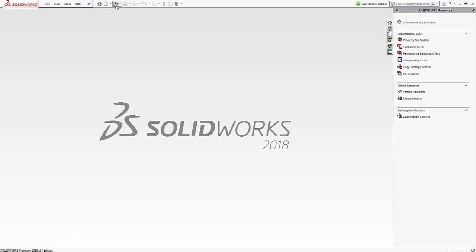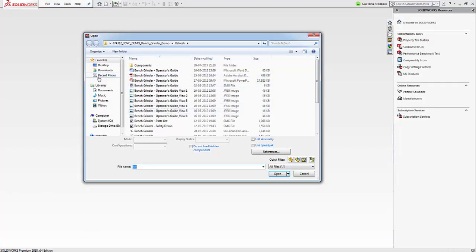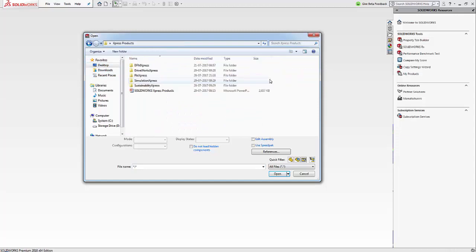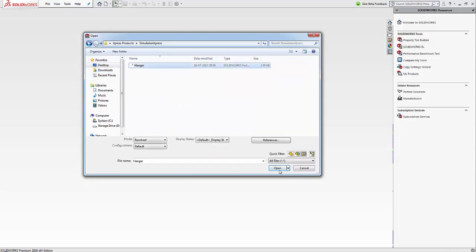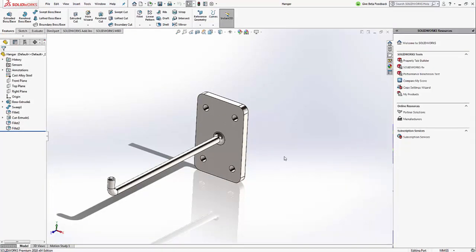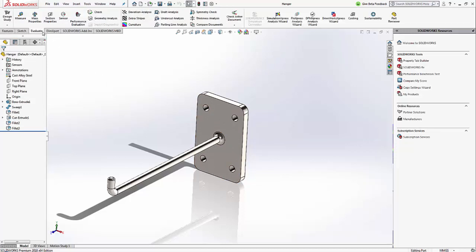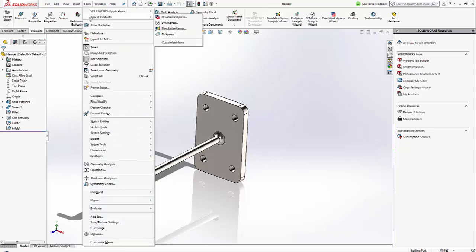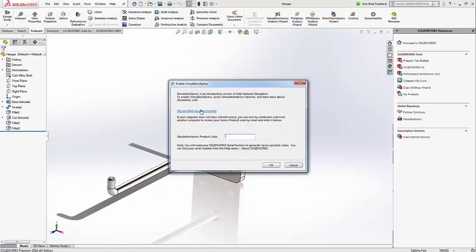In SolidWorks I'll open the part, go to Xpress products, Simulation Xpress. I will open this part which I want to simulate. Okay, so this is the part. Now I will go to Evaluate and there is a Simulation Xpress wizard. Otherwise I can go to Tools, Xpress Products and Simulation Xpress. So both ways we can do Simulation Xpress. I am opening this.